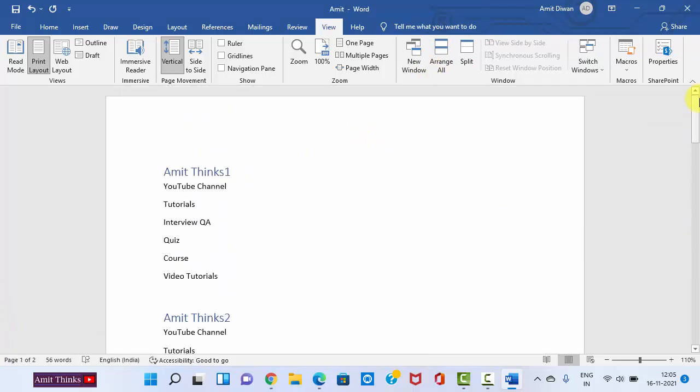So guys, in this small video we saw how we can easily split a Word document into two on Microsoft Word 2019.